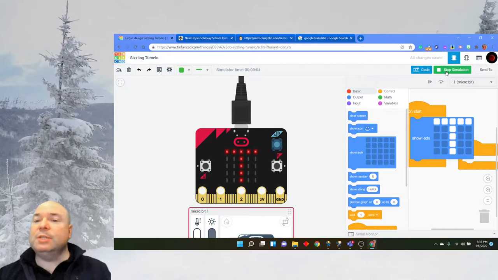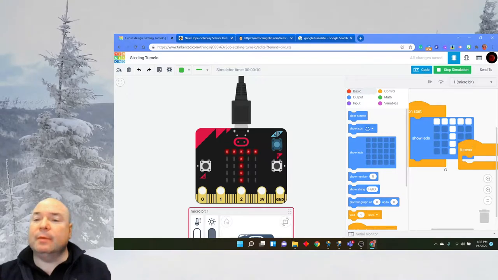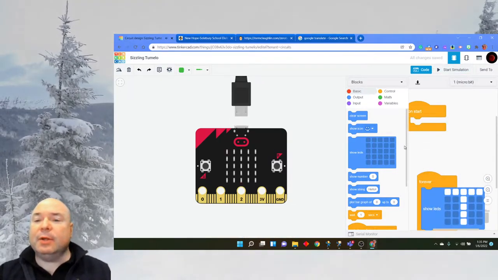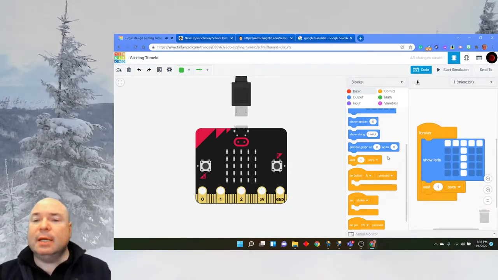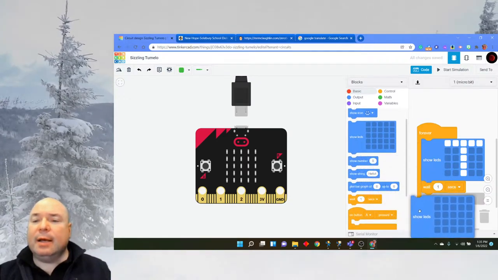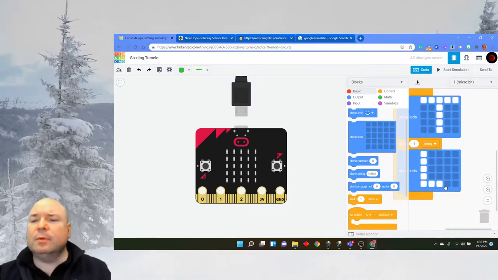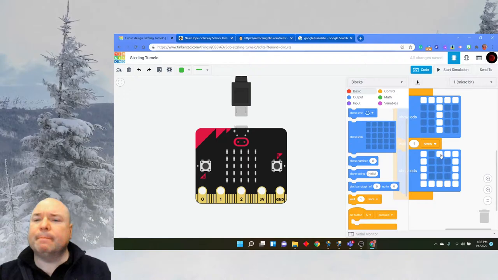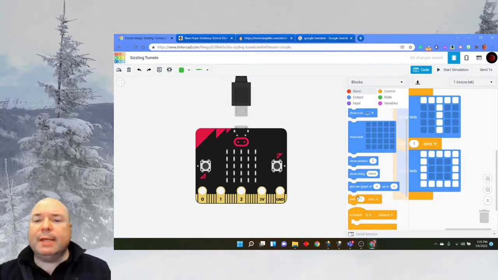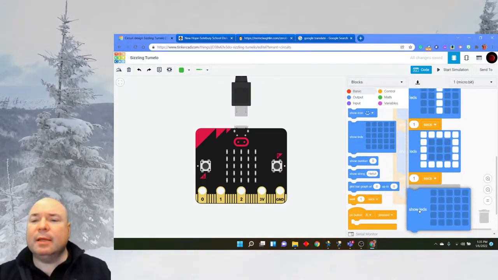Now, suppose you wanted to show more than one thing. Well, we would use a loop maybe and go from one to the other. So let's say I'll say a T and then I'll wait a second and then I'm gonna do the letter O. Just by turning these blocks on. And then I'm gonna wait a second. And then I'm gonna say M.